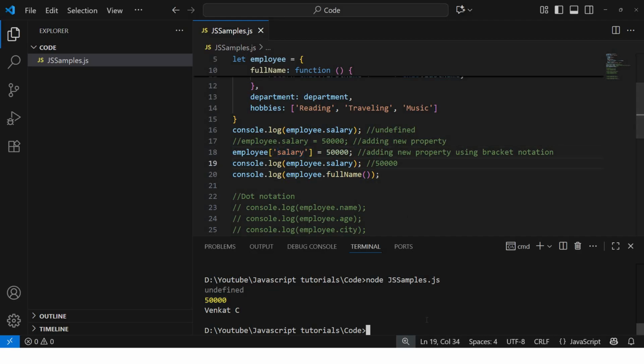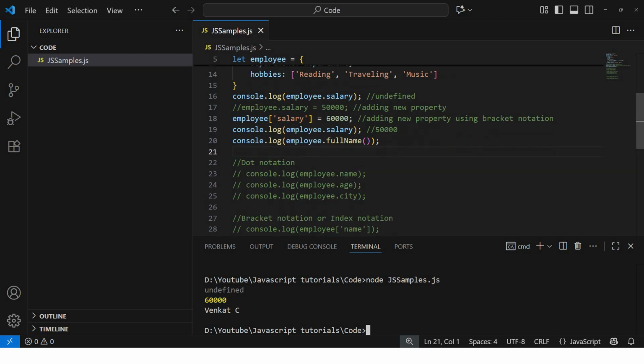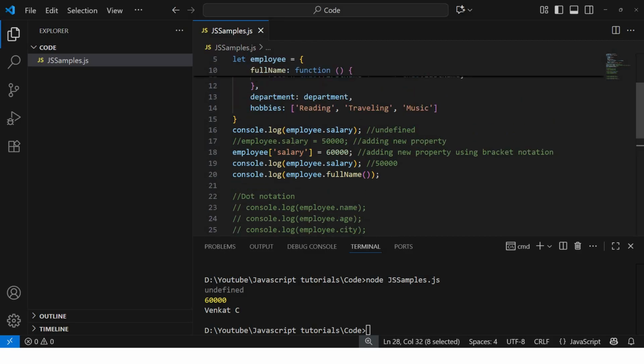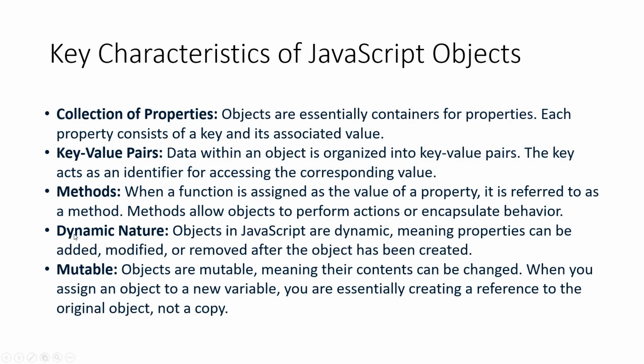Let me run that. You can see we got the same output. Let me put 60,000 here. Let me save it. You can see the 60,000 printed. So we can read the properties with dot notation and bracket notation both, and also we can add the properties with dot notation and bracket notation both. So we have seen this dynamic in nature. Objects in JavaScript are dynamic, meaning properties can be added, modified, or removed after the object has been created.